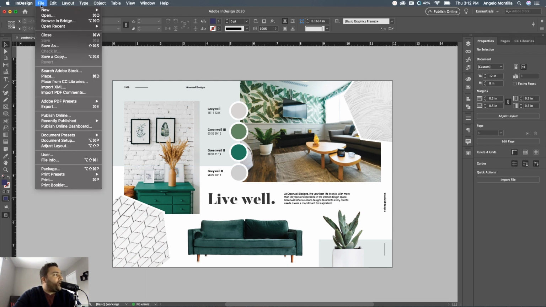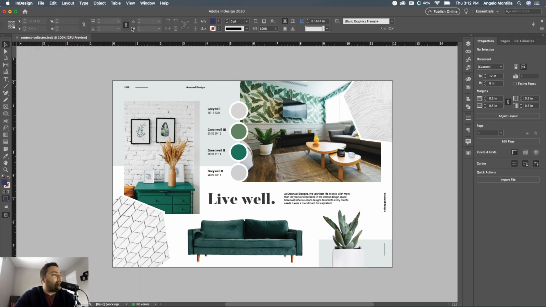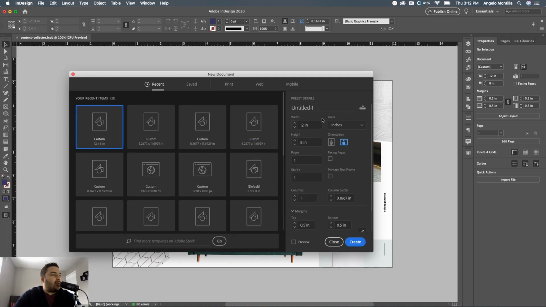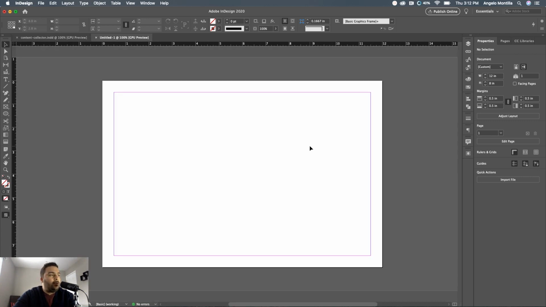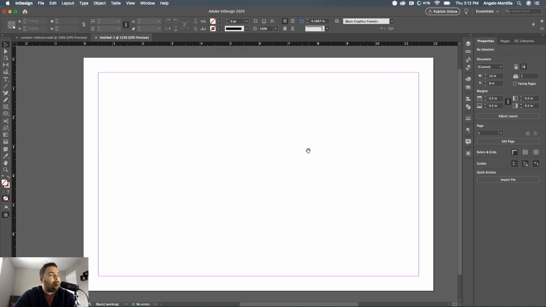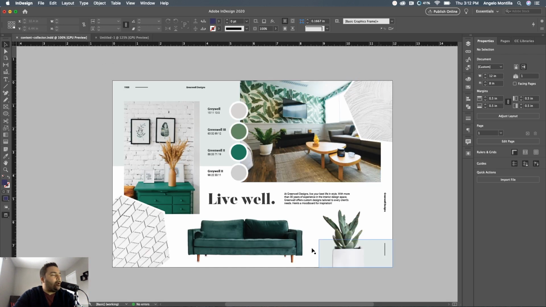I'm going to go up to File, New, Document, and I'm just going to create the same size document as I have here. So it's 12 inches by 8 inches, landscape, one page. So it's the same setup, and I'm just going to hit Create. And so there's my new document there. Normally I would create guides on here, but for today I'm just going to leave it blank. Let's go back to our original document here.